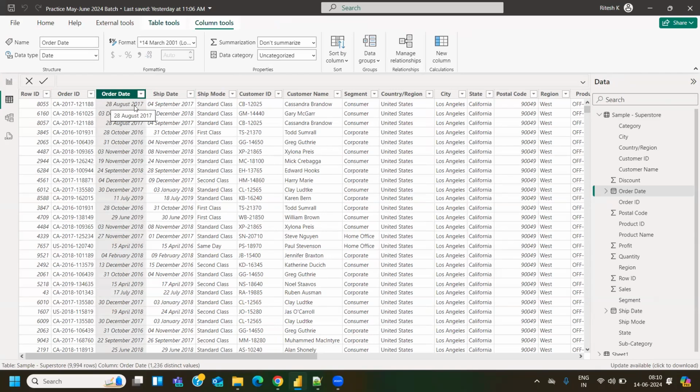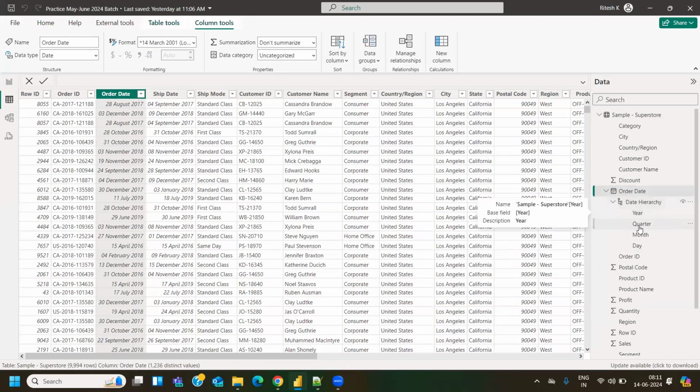There are straightforward dates mentioned, 28th of August 2017, 4th of September 2017. That means the values are straightforwardly present. But how does the Power BI engine assume that in the date hierarchy, there is a year, a quarter, a month, and a day? All four conditions which are available for a date data type are visible here in Power BI, irrespective of whatever date column you take.